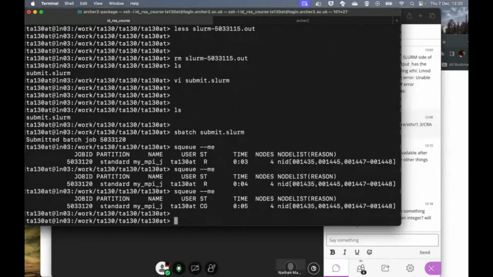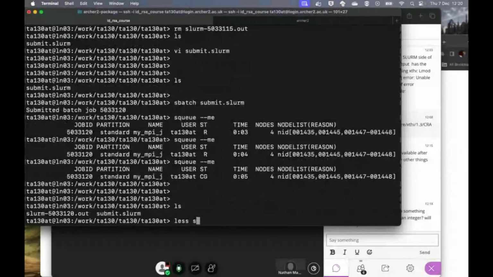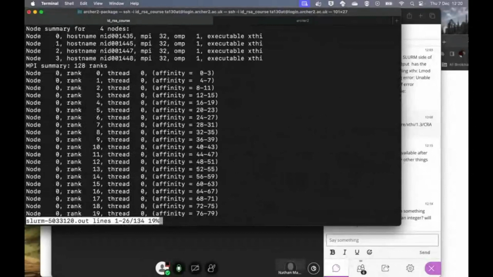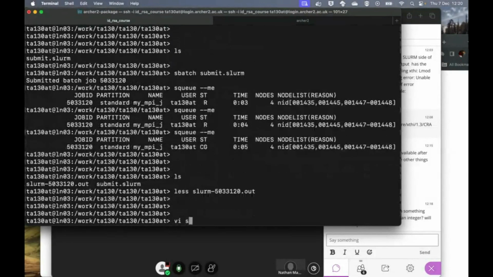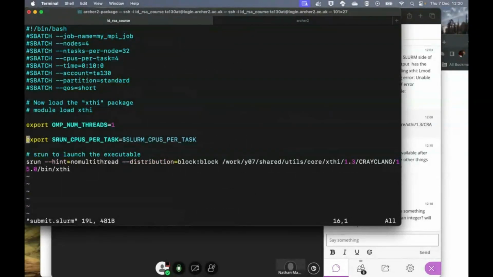So that's still running, and that's finished. Okay, right. So that is the output I expected. So now you can see that process zero here has an affinity for the first 4 cores. Process 1 has an affinity for the next 4 cores, so on and so forth. So what's happened is that this setting is not being passed down to srun.